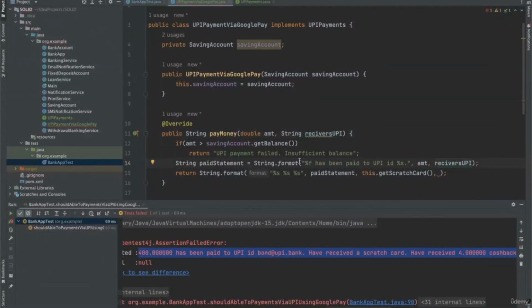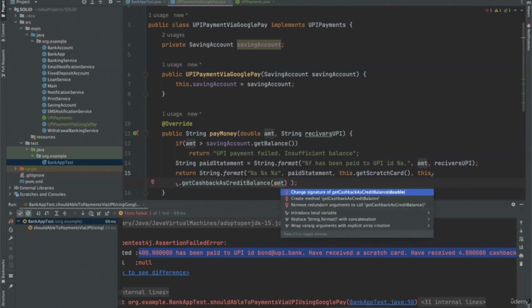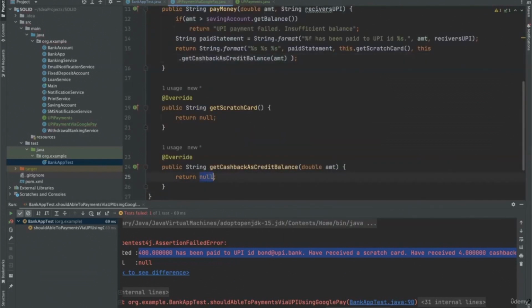Yeah, so I can return now. I have my paid statement, get scratch card, and the other thing could be my cashback. For cashback, I think I need an amount too. I can say this dot get cashback as credit balance, and in this I can pass my amount. I can change the signature of this. In this I can simply say amount. For now I'm hard coding it. Let me make it a private field.